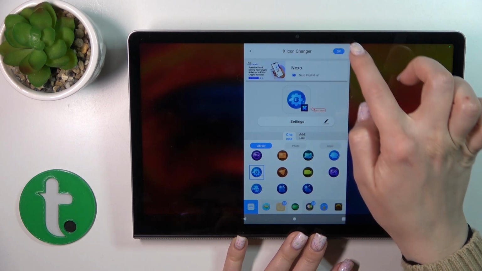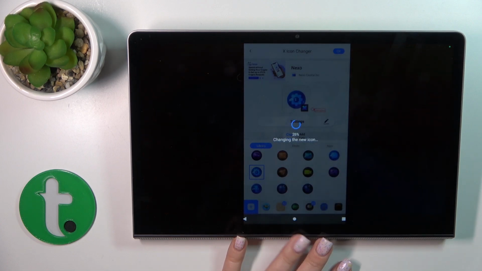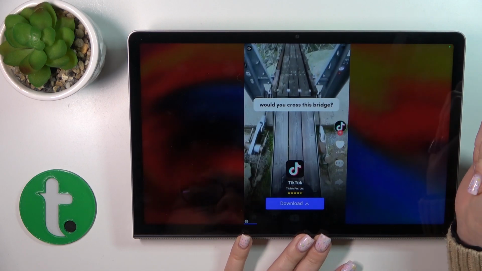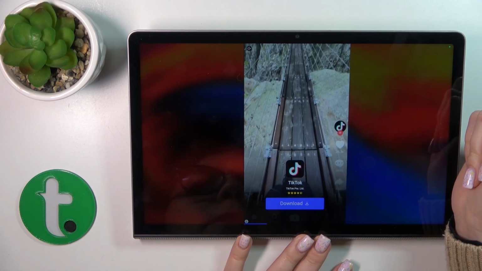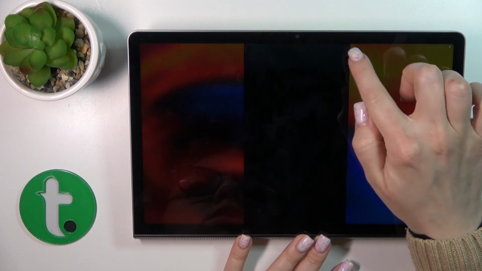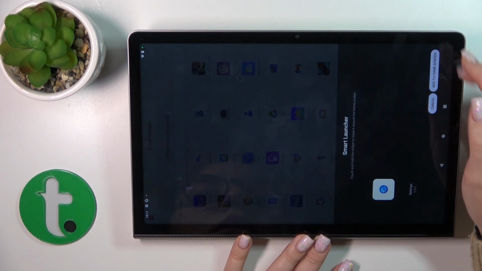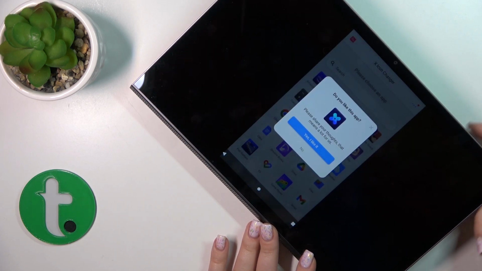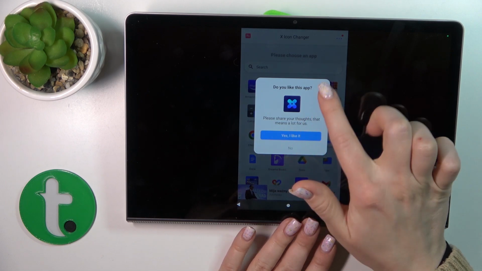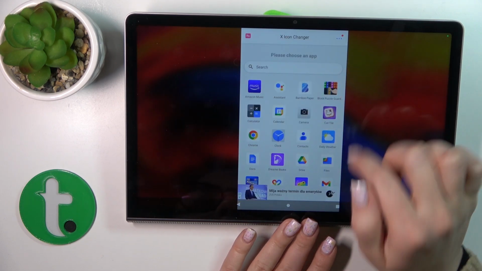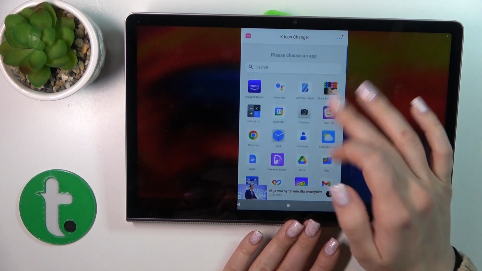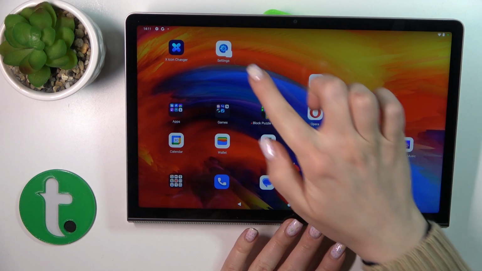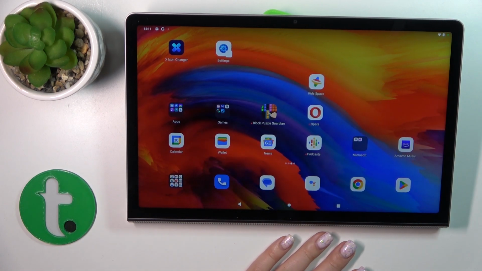Just then tap to OK on the right upper corner, and now we should just skip these videos. So click to this cross icon. Now we can add this shortcut to our home screen. Let's tap it here, and now we can change another application or to go to the home screen to see the new settings icon. So that's it.